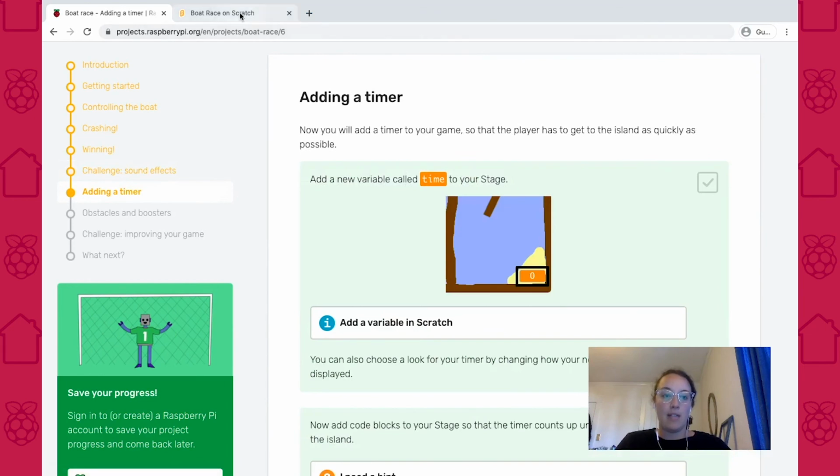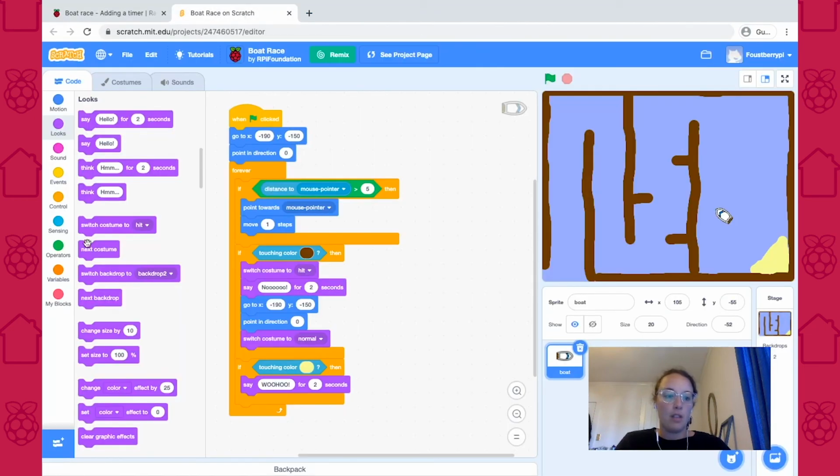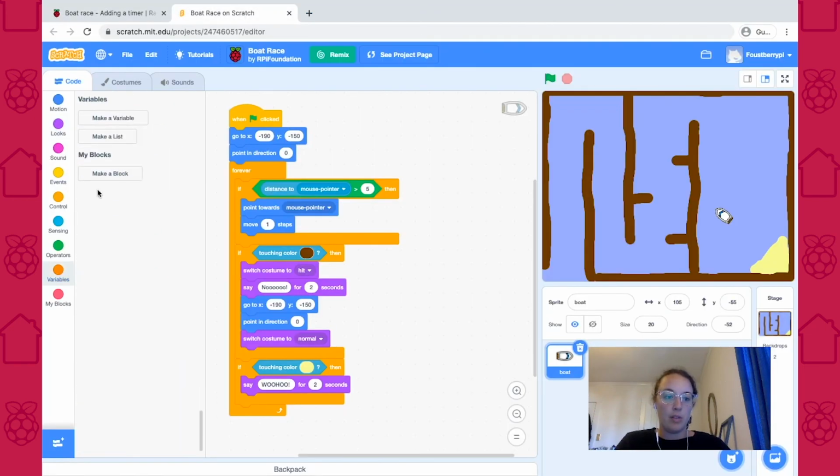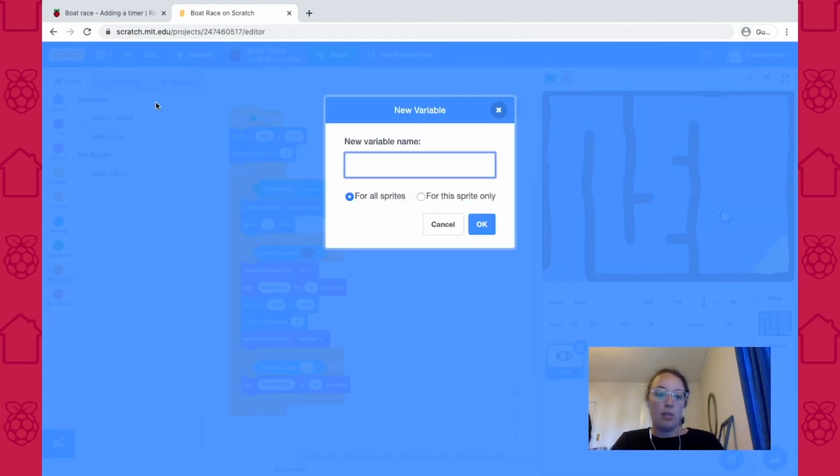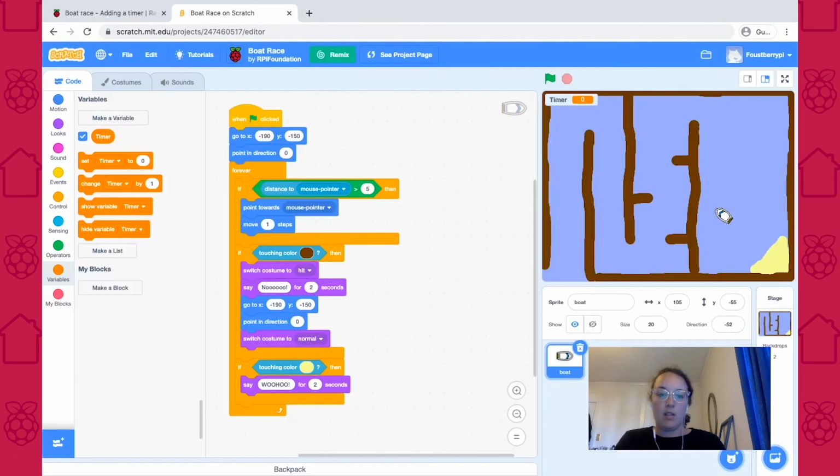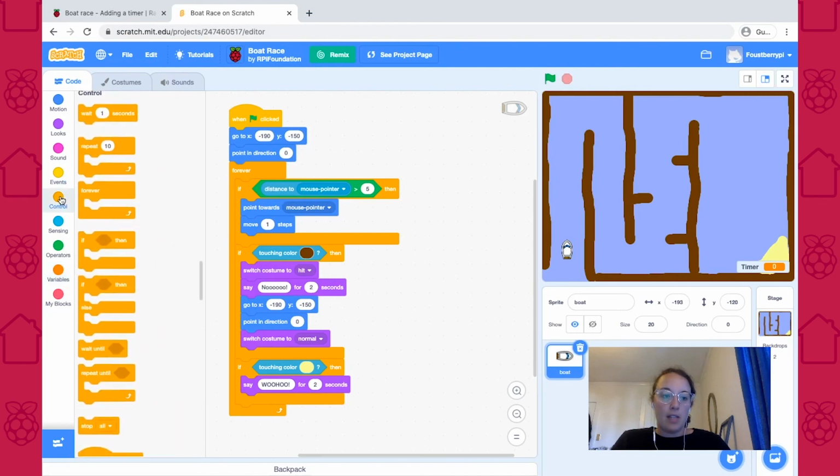So we're going to add in a variable. To do that, we're going to go down here to variables. We're going to make a variable called timer. So we see we've got the timer here. I'm actually going to put the timer down here because that's where we're trying to get to, right? It's where our boat is moving.